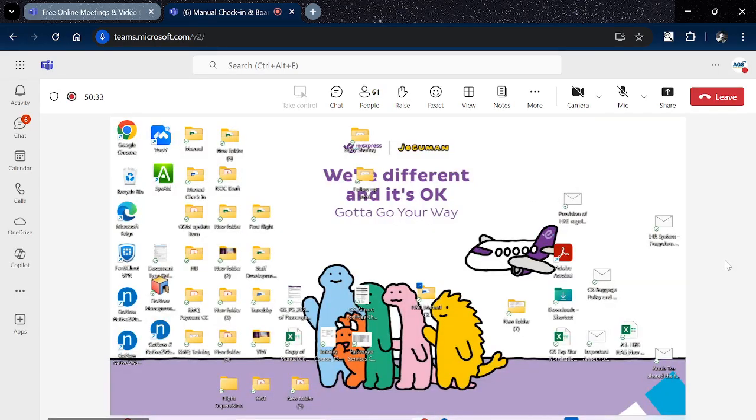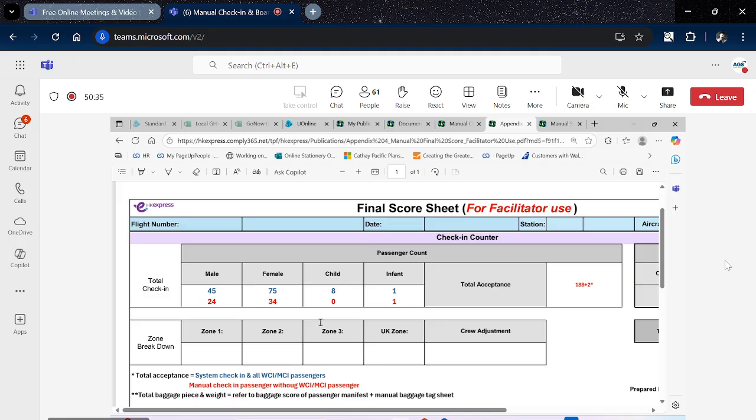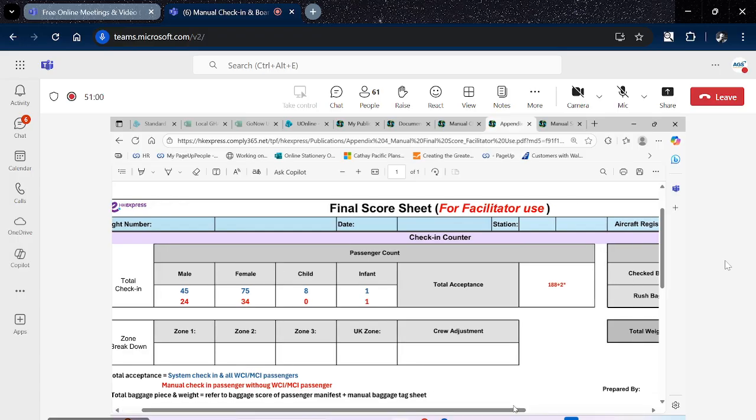So when you calculate here, actually it should be the check-in passenger figures plus 1 infant. So if you compare all, it would be total 180... sorry, it should be 186 plus 2 infants. Yeah, sorry.